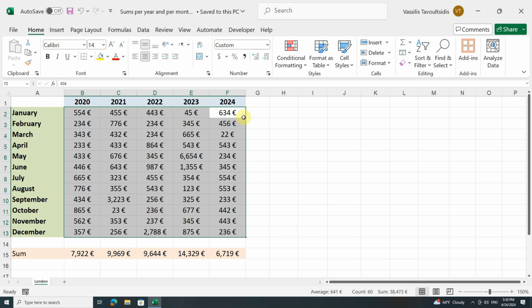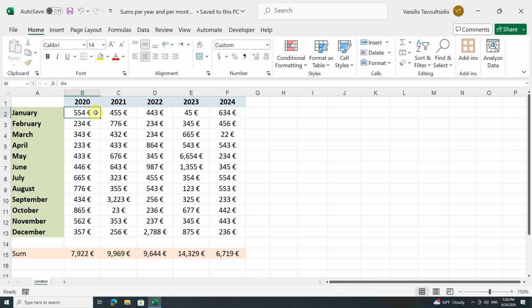Another way you can use to select the cells is by using the Shift key on the keyboard. I will do a single click on cell B2 and as you can see the previous selection is deselected and now only B2 is selected.